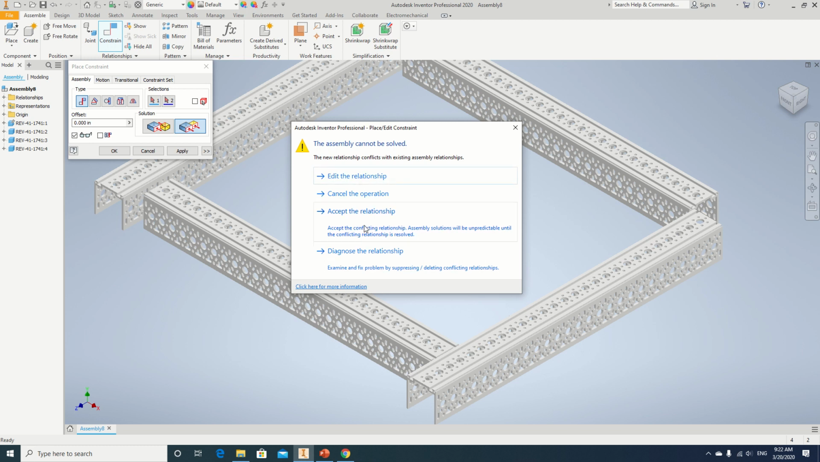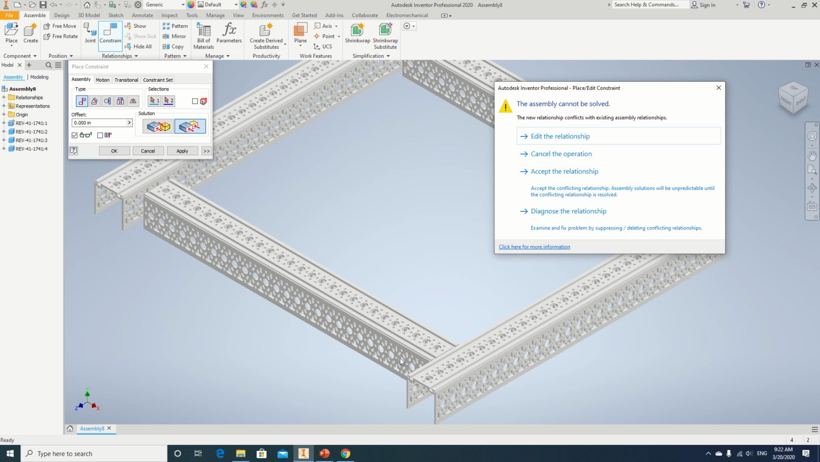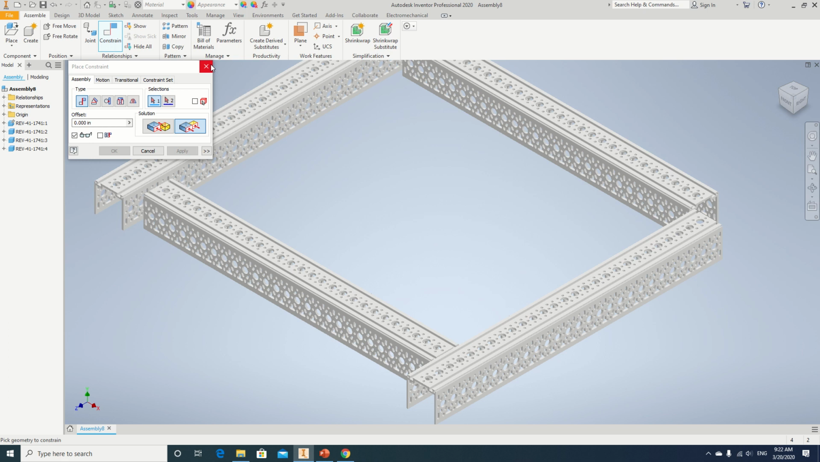You could accept it, which is usually not what you want to do. You could diagnose it, which would be when Autodesk tells you exactly what you did wrong. So in this case, it's wrong because this face is already with this face, so you can't have this on the same flush as that. You could cancel the operation, which means you clicked the wrong thing and you don't want to do it anymore, or you could edit it, which means you choose a different face. So I'm just going to cancel it for now.